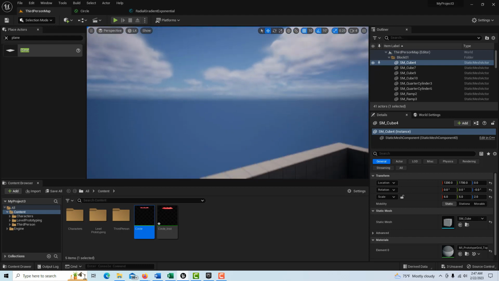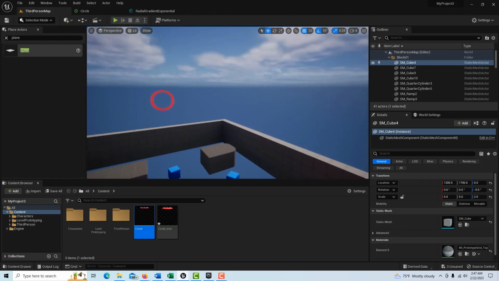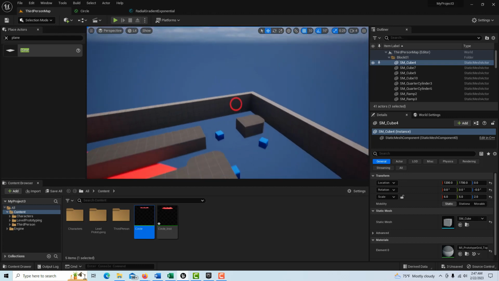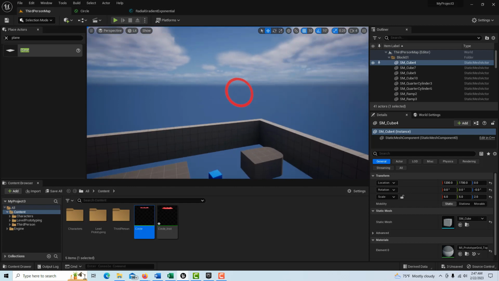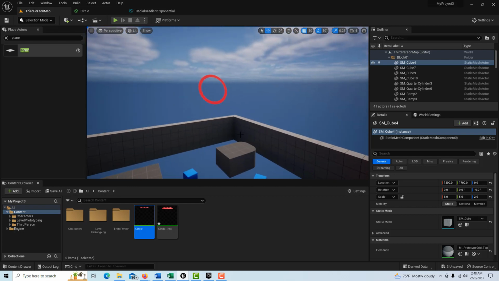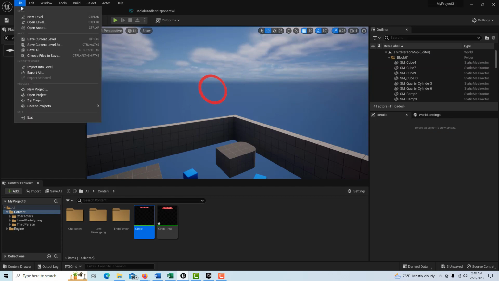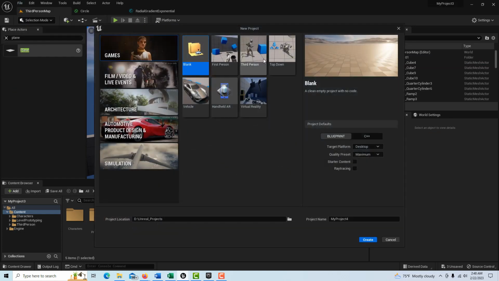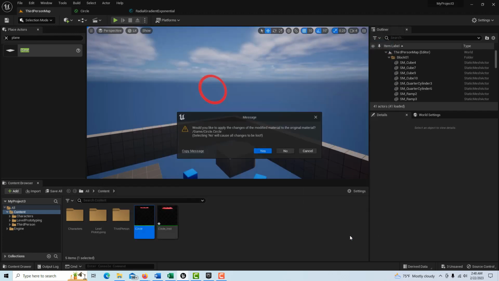Well, we can only see it from one side, but it is super cool. So this doesn't take very long to do, so I'm just going to escape out of this and we'll create a new project. And I'll just go in the third person to do this.